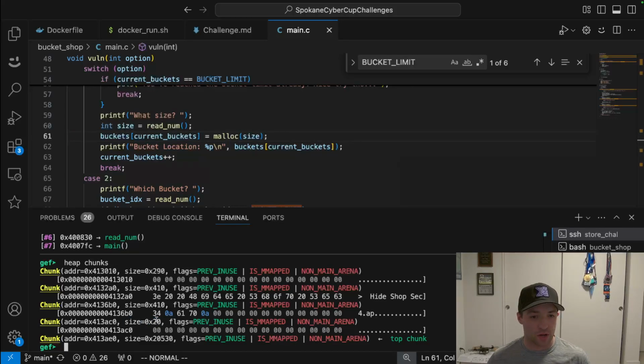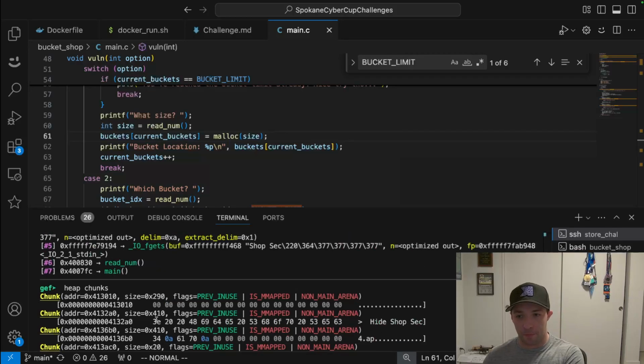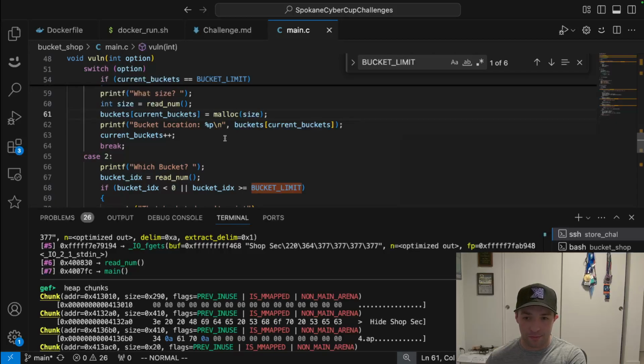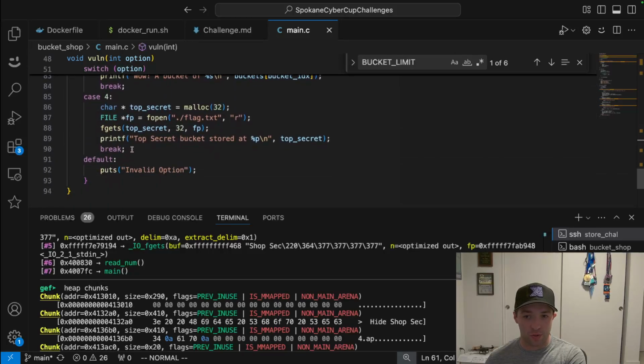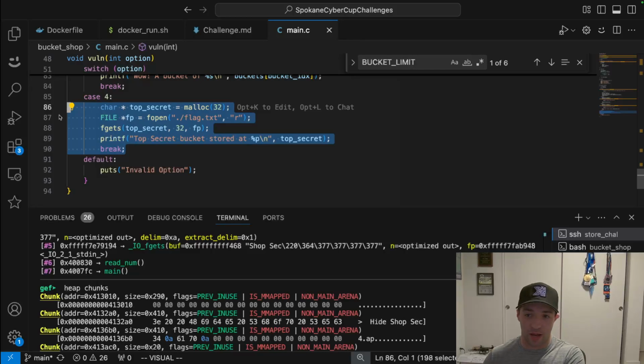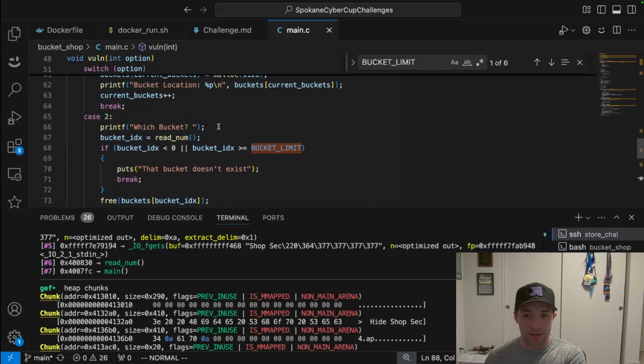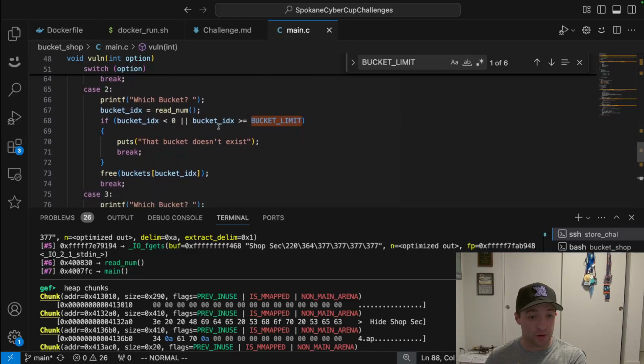This is because all of the chunks have to be a minimum of hex 20 in size, and they have to be in groups of 16 bytes on 64-bit systems. An additional constraint is that you need at least 8 bytes for the metadata of the chunk. So all this to say, there are some complications that aren't particularly obvious. But one thing that should be noted is we need the chunks to be the same size between these two. So the goal is to get the top secret chunk that we have right here that has the flag to be in the same location as our freed bucket.